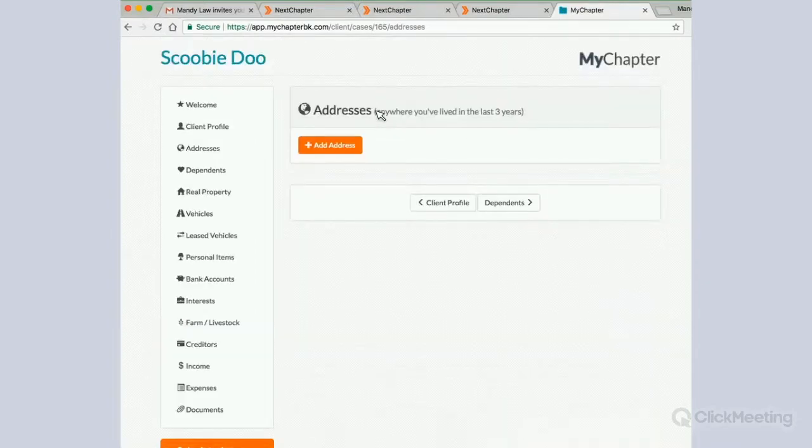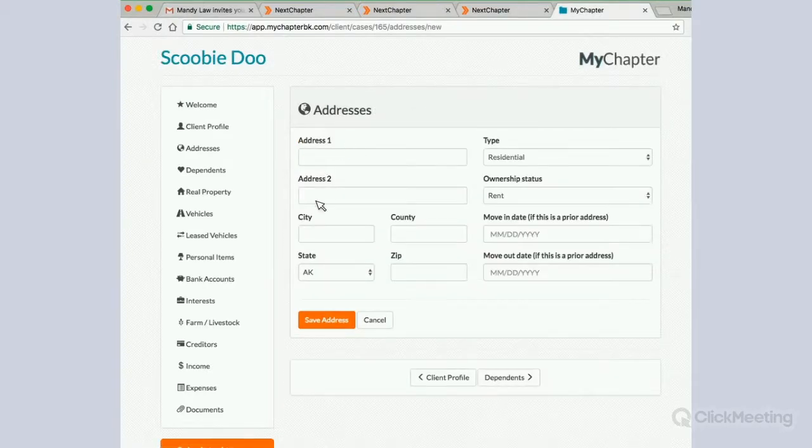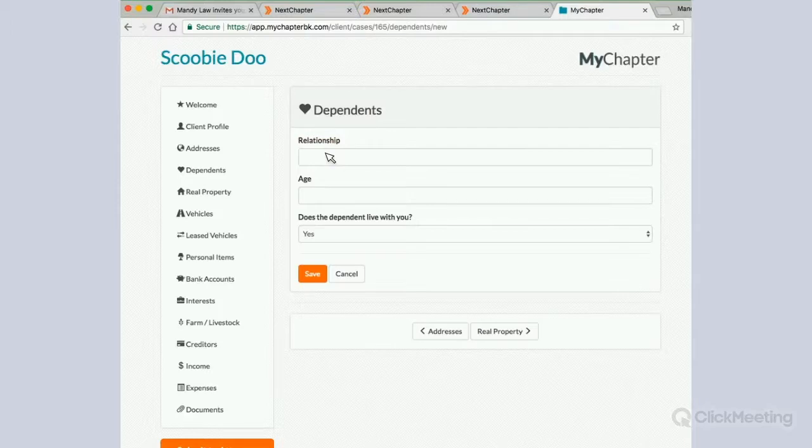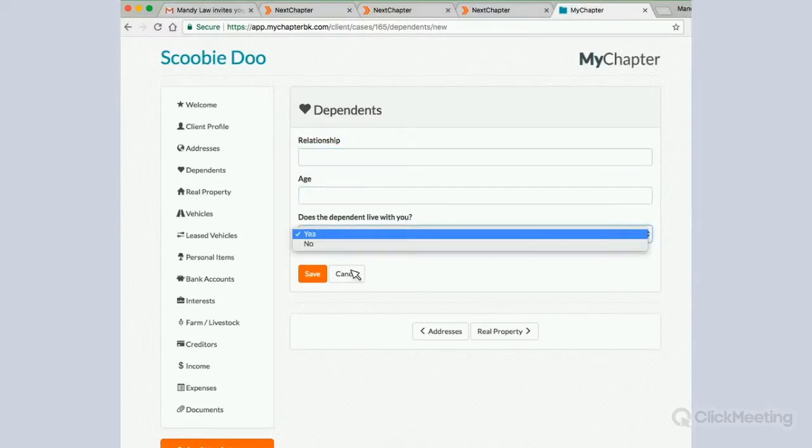So addresses, and then we add a little information here. So any address you've had in the last 3 years, they can go through, save all that information in this section and save as well. A lot of the sections are very simple, so trying not to overwhelm the client, keeping everything very clear and conversational. And here they can add any dependents that they have, so the relationship, age, and just finding out if they live with them.